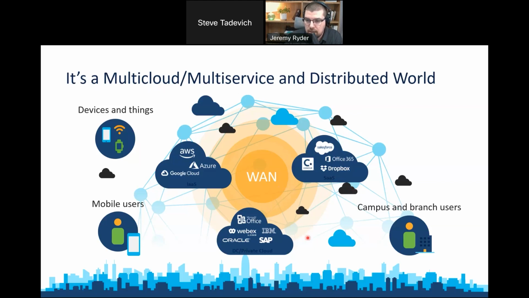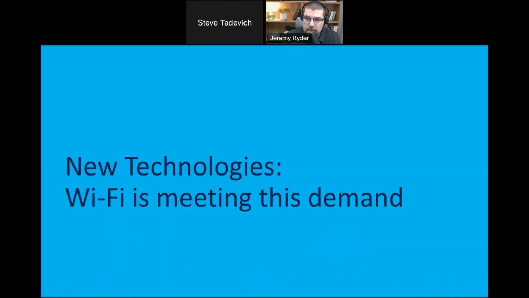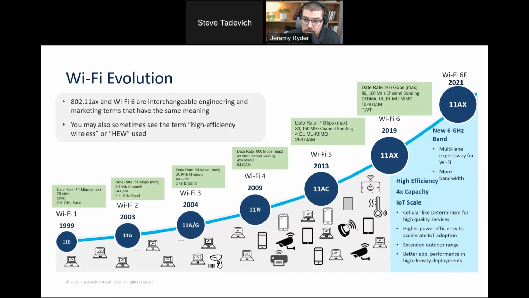And so again, we have to service users' expectations and being able to access those services, be them business relevant or not, and then trying to figure out how to do that in a secure way. So a lot of these demands are changing. Now, when we think about faster access, Wi-Fi is certainly meeting this demand. And hopefully some of our messaging and the industry's messaging as a whole has gotten through.